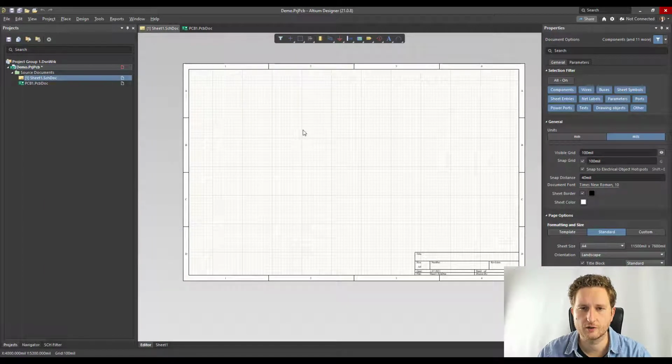It comes up with a simple sheet. The default settings are based on a template, which comes with your installation of the Altium Designer, and you could easily edit this sheet template and also use your first components.